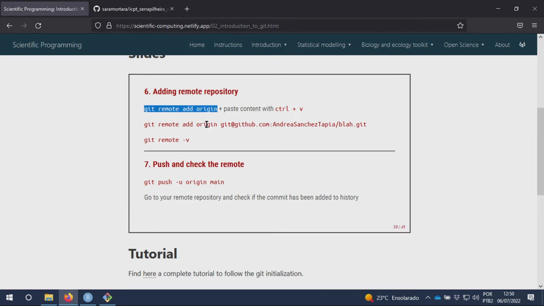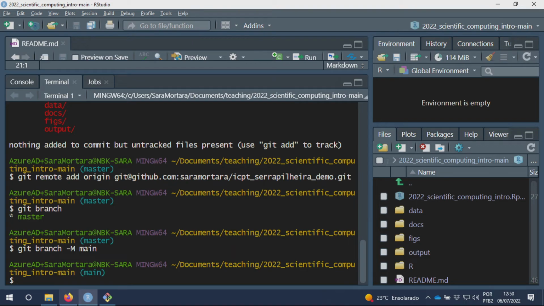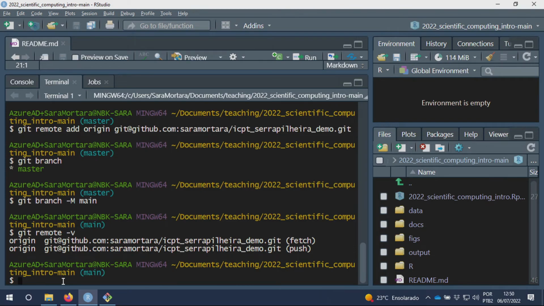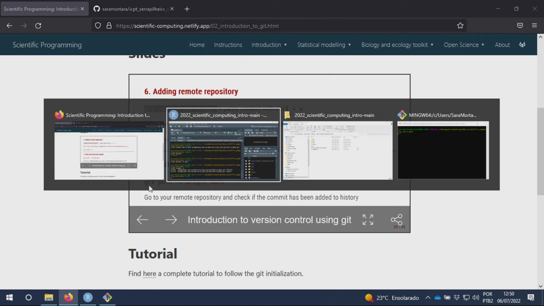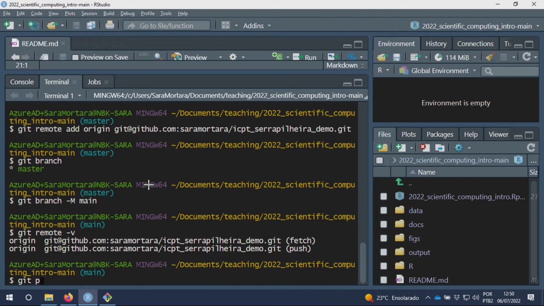All of us, we added the origin. Okay, now we can check git remote -v. Now we have our local and our remote repositories working, okay? The last thing that we will do is git push origin -u main. Git space push space origin space minus u space main.